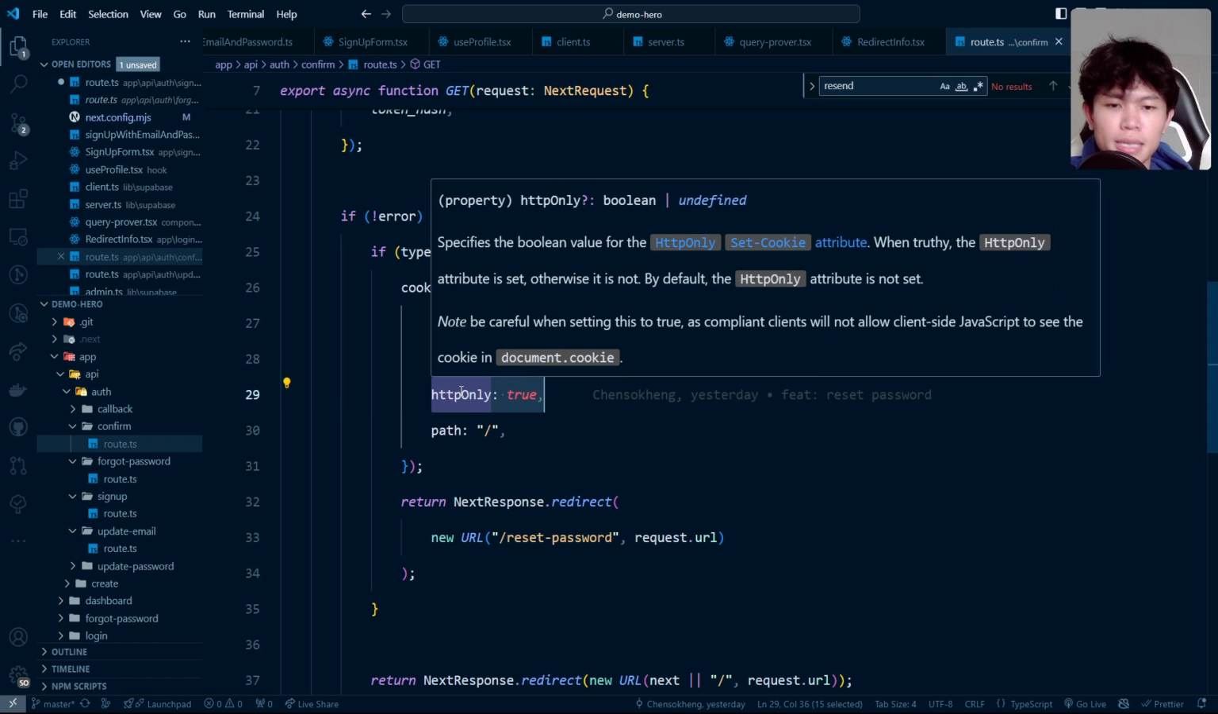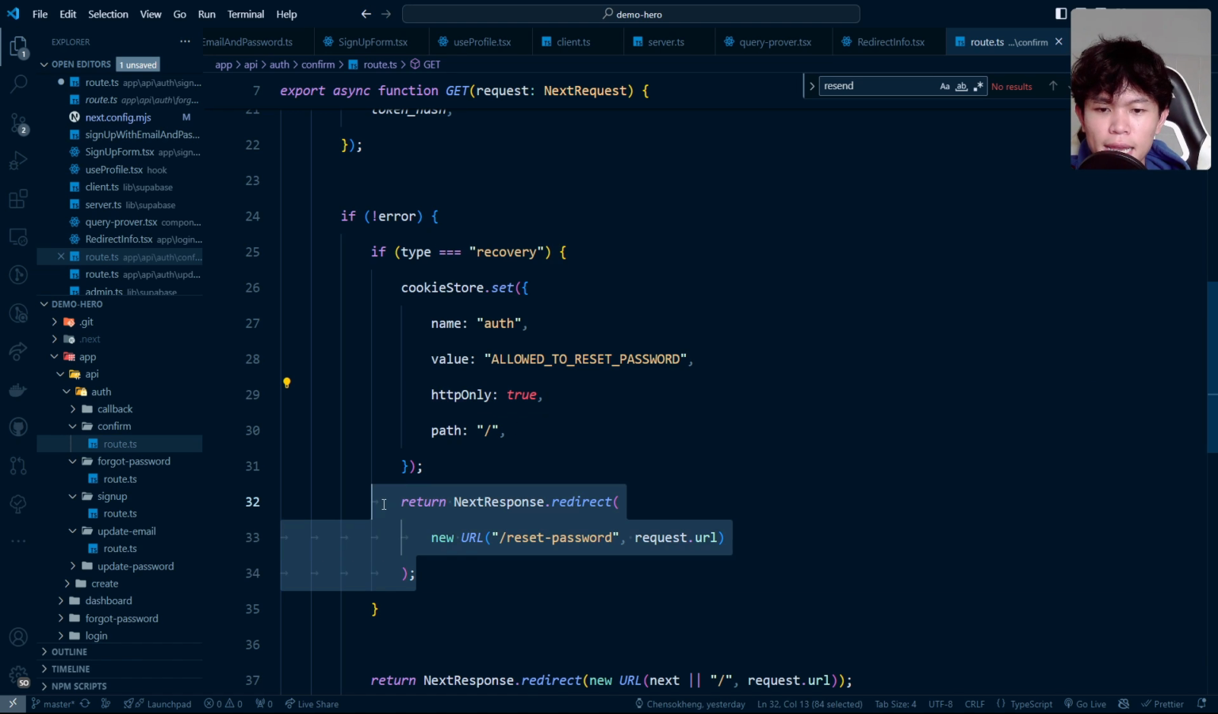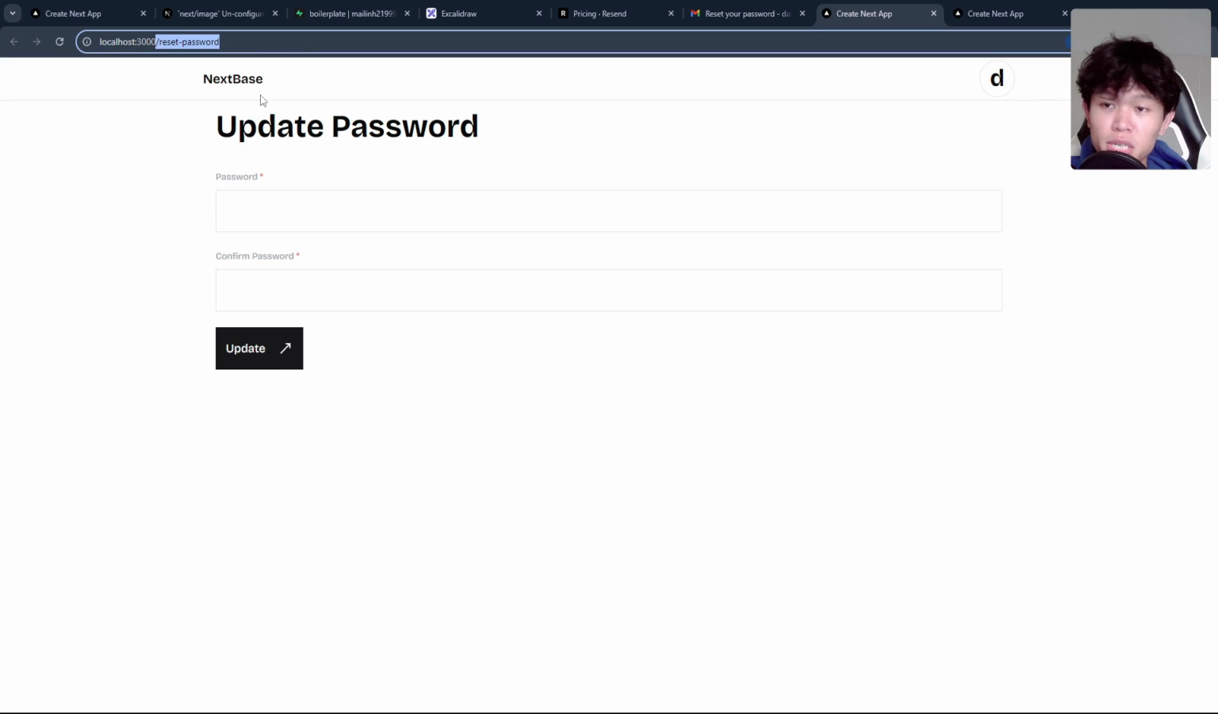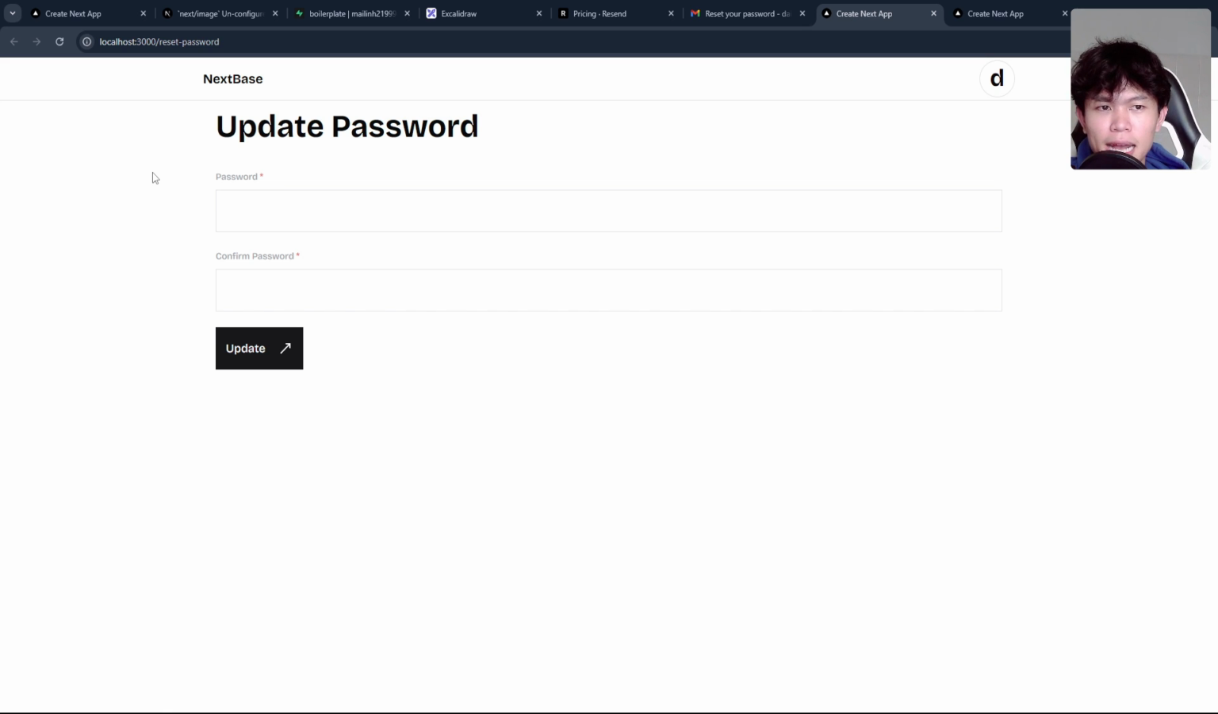So it means that it can be created or accessed on the server only, and then we redirect to reset password. So right now, if I click on this one, it will redirect to this reset password page. And the way that it works on this reset password page is that once the user has access to this one, they cannot navigate to any page unless they reset their password.